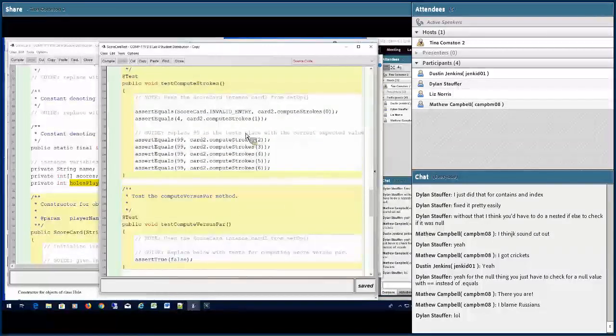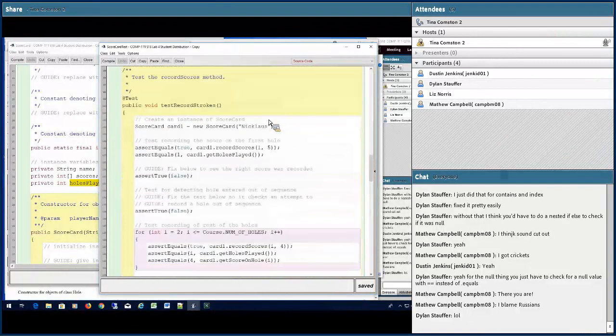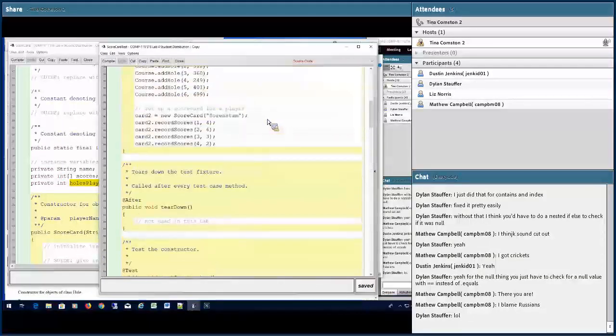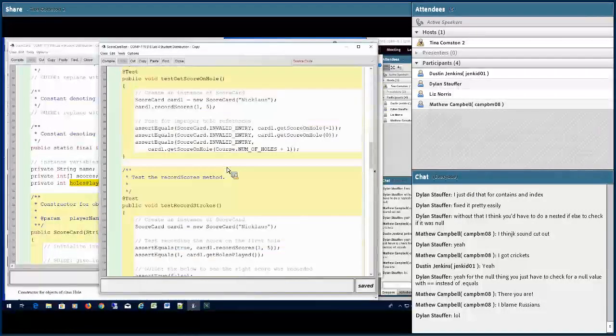Okay, compute strokes. So if we add, oh, now they're using the card 2. Okay, so they're using that card 2 up at the top. So you can manually say, all right, if I say hole 1, it should return a 4. If I say 2, it should return 10. If I say 3, it should return 13. If I say 4, it should return 15. And if I say 5, it should give me invalid entry because I didn't play hole 5, right?